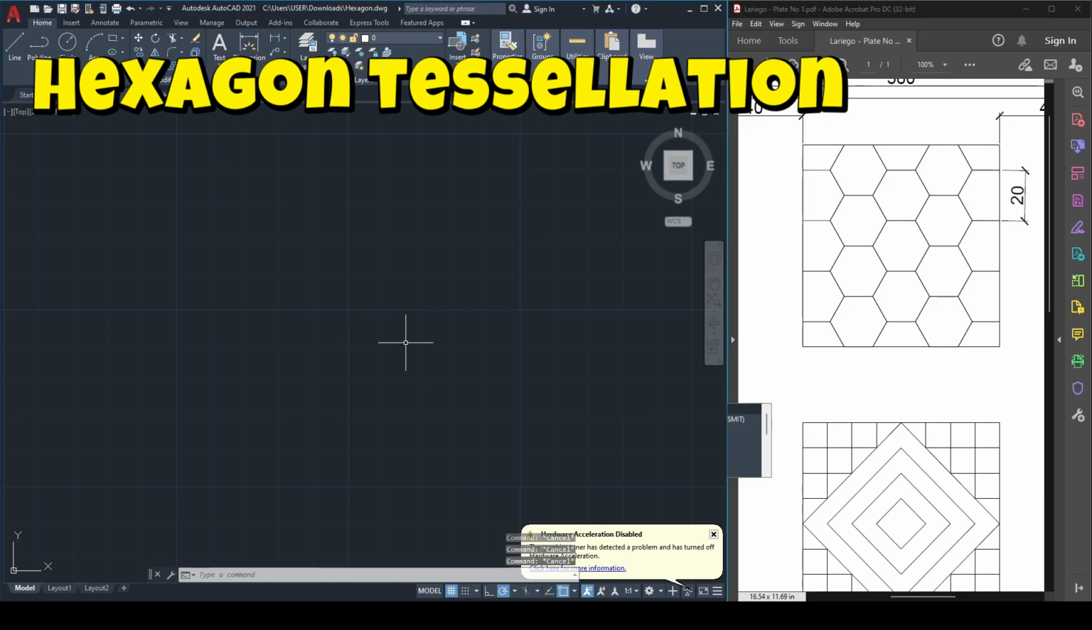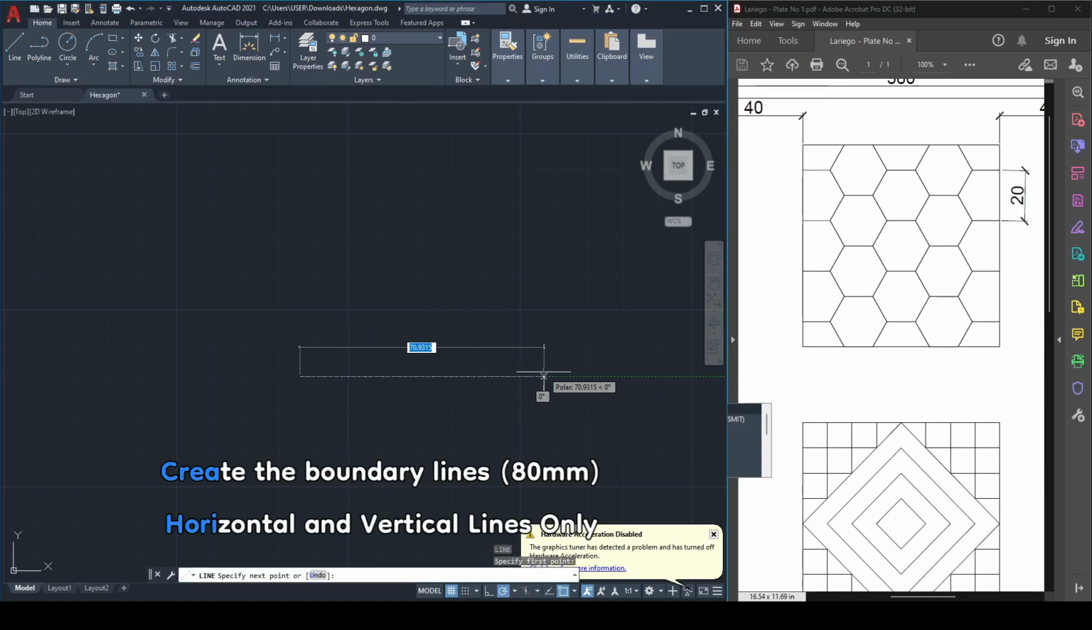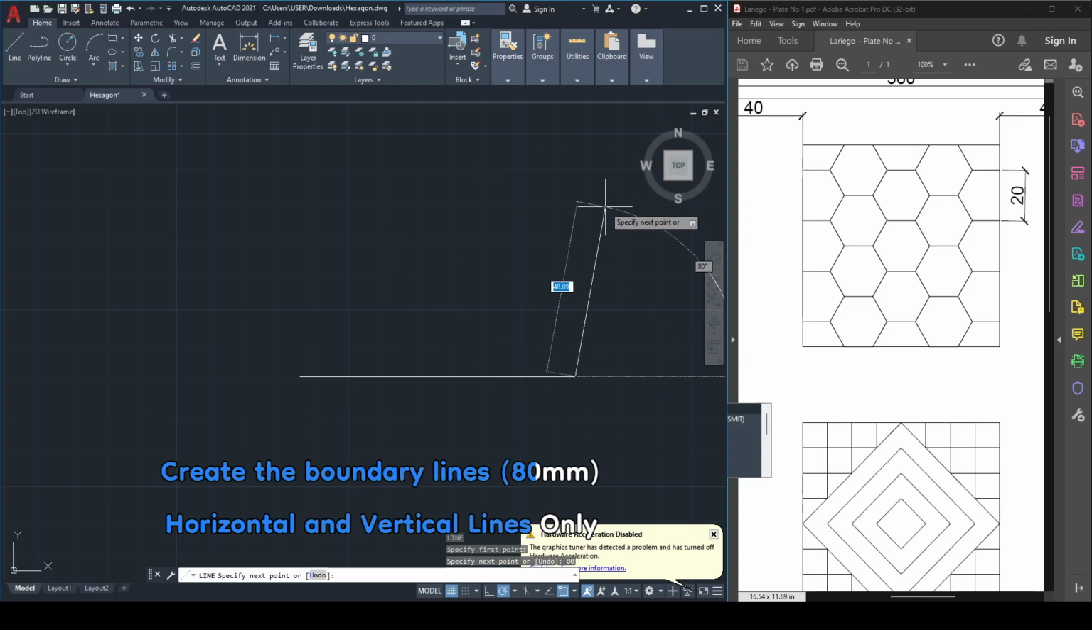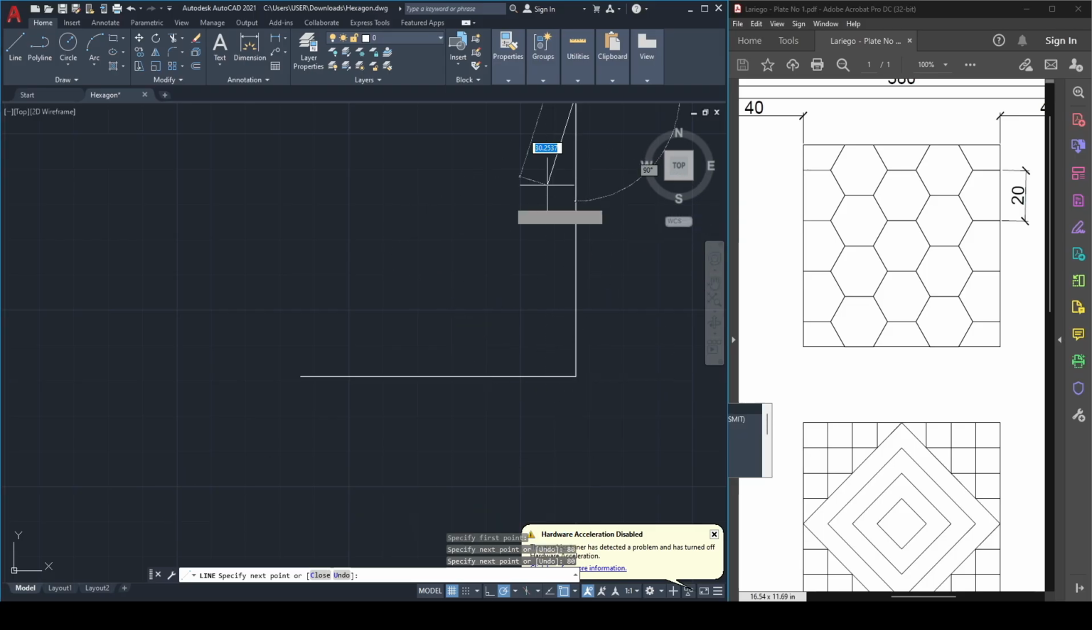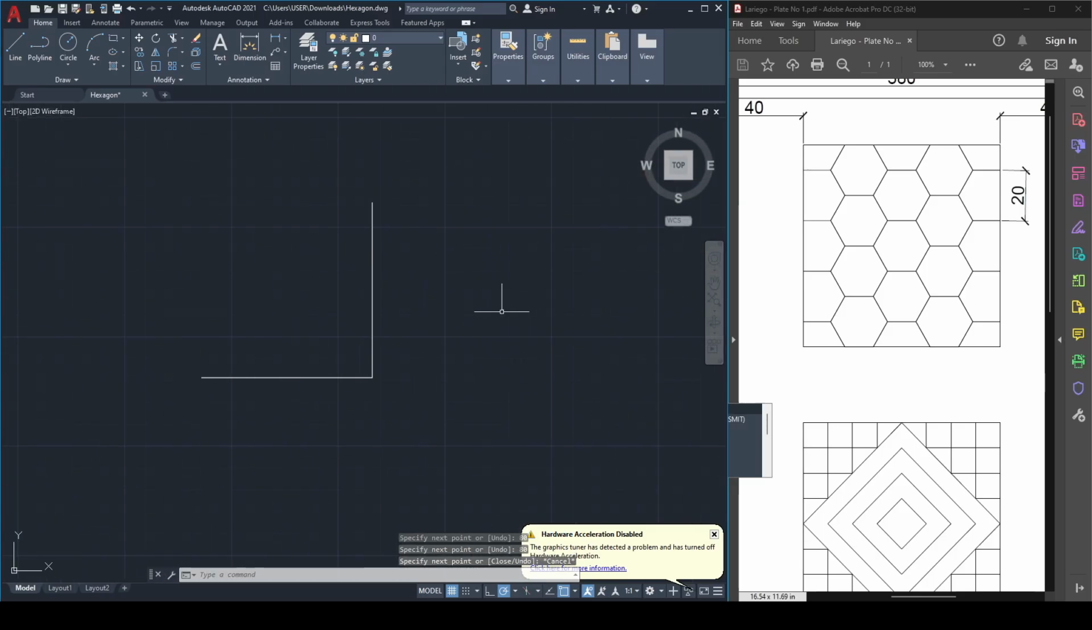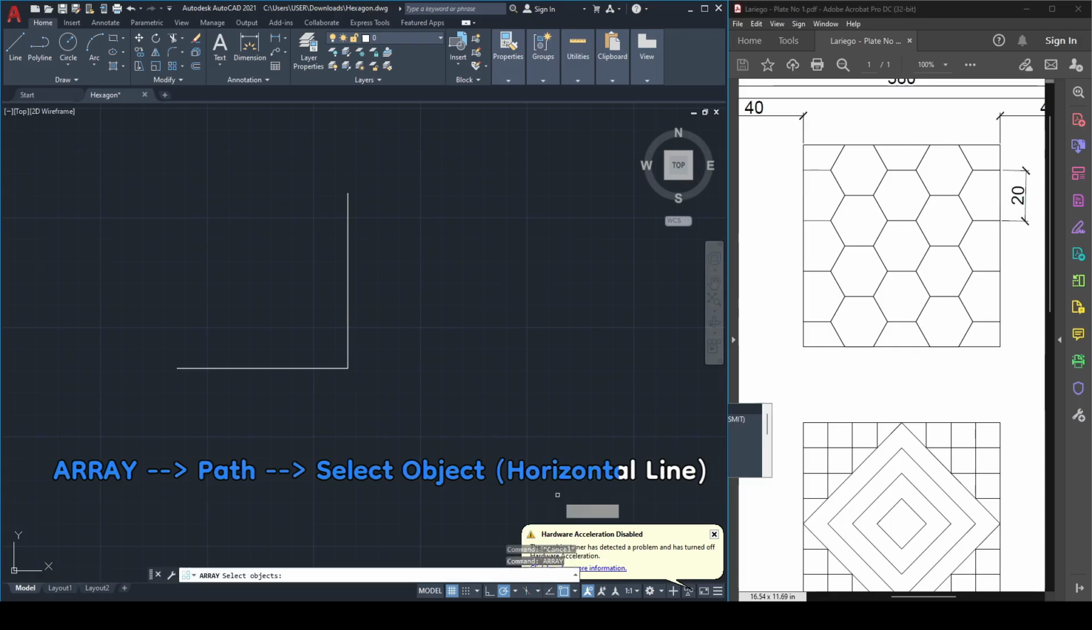Now in our next exercise, we will model this hexagon tessellation. First, we need to create the boundary lines, each 80 mm. We draw a horizontal line and a vertical line. Then we use the array function.